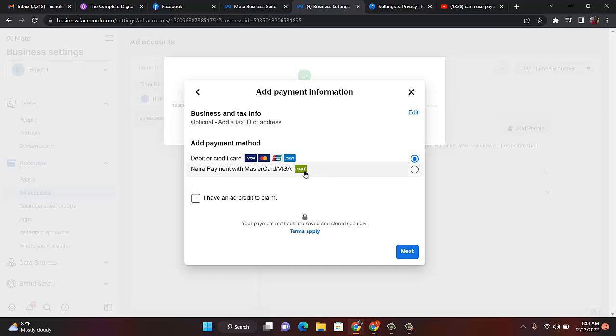Instead, what you do is you use PayU. Look at PayU on green, PayU. A Naira payment with MasterCard or Visa, PayU. Once you click on PayU, that's when you are using PayU to pay. So don't forget to use PayU to pay, okay?